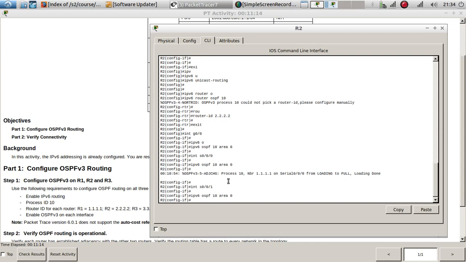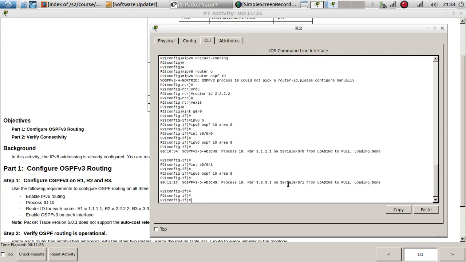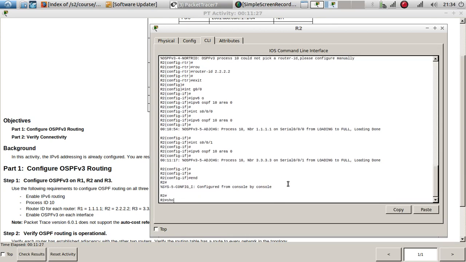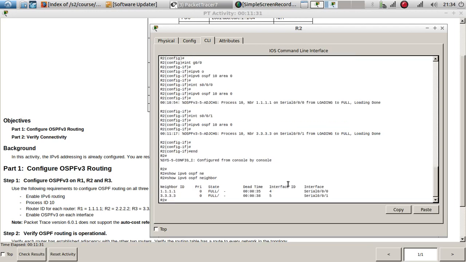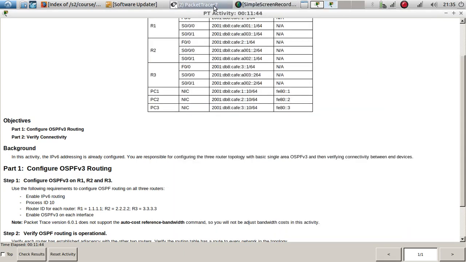Let's give it a couple seconds so it can grab it, and there it is. Now we have another neighbor, which is 3.3.3.3. You can go end, show IPv6 OSPF neighbor. Here we go. We have two neighbors. We are in router 2, and we have two neighbors, 1.1.1.1, which is router 1, and 3.3.3.3, which is router 3.